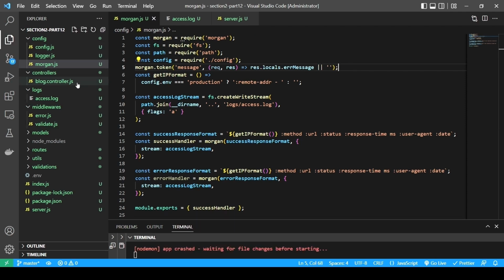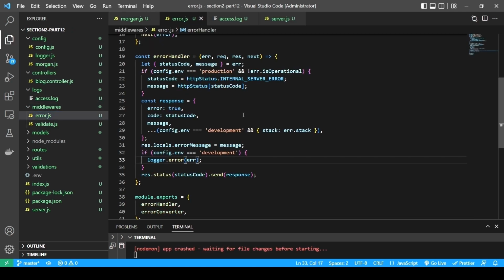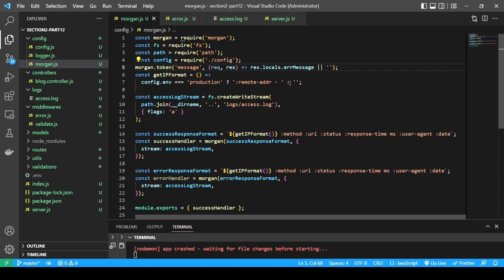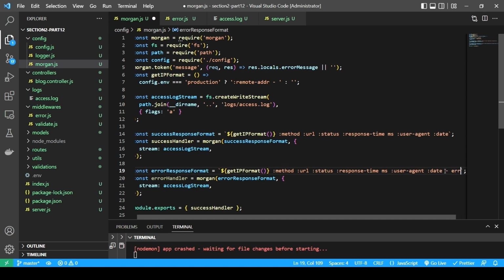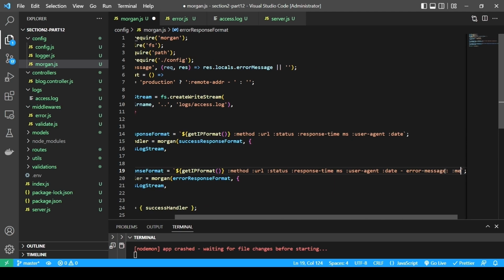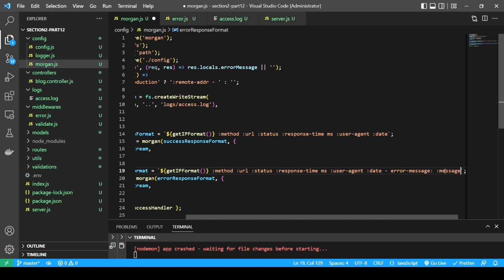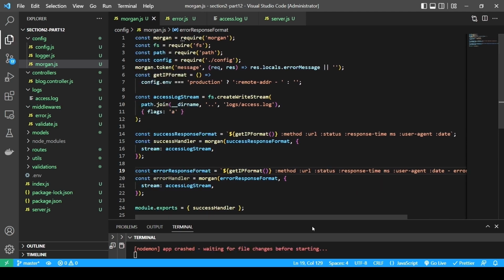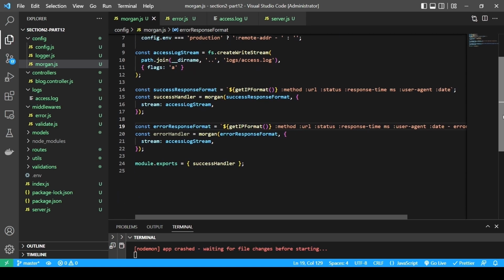If you remember here in the error handler, I saved the data on response.locals and I am using that now. Here, morgan.token lets us add a new item to the log, which is the error message. So we can use it here using :message, and it will add it to the format. We can now export the error handler.